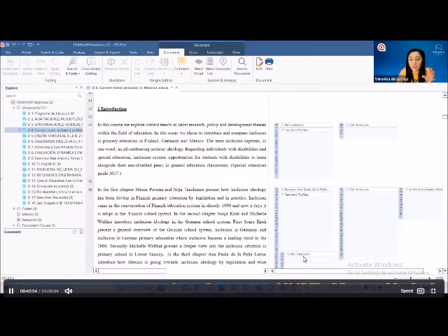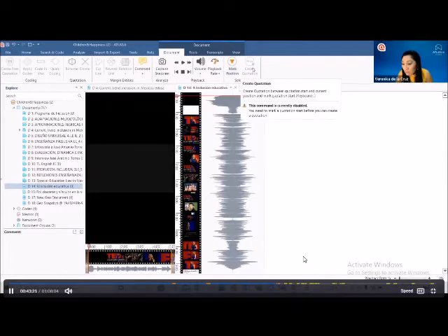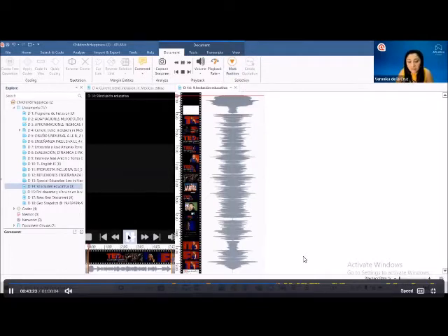So let me close here. Well, at this time, we have already coded documents, but let me show you how to work with a video. Video and audio work exactly in the same way. We have to play the video and the audio. When you identify the beginning of an important segment of information, let's go to the top, click on mark position, and at the end of the segment of information, click on create quotation. Let's practice this.